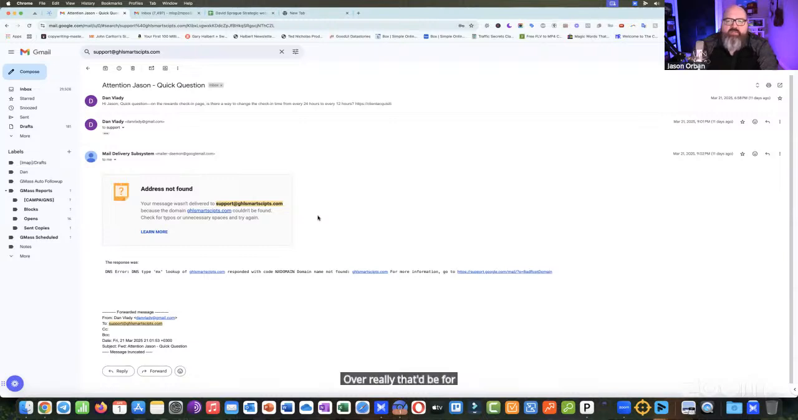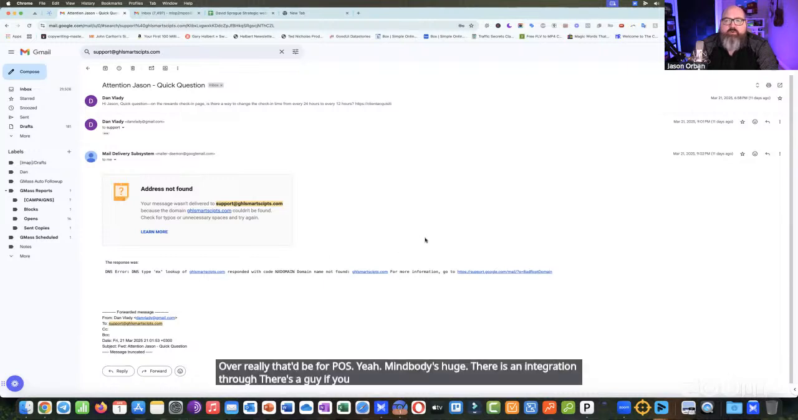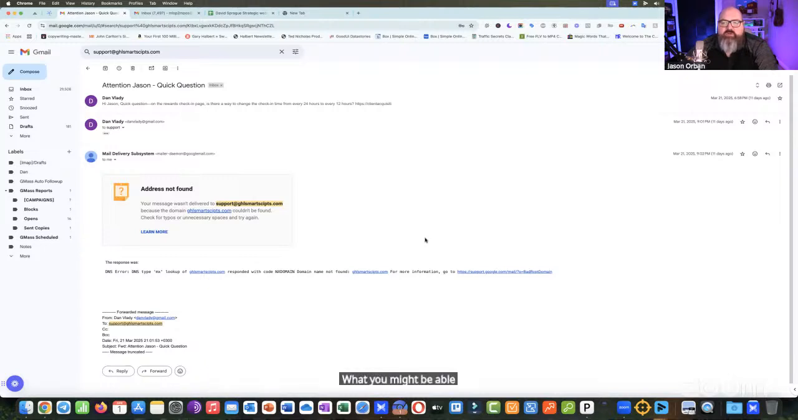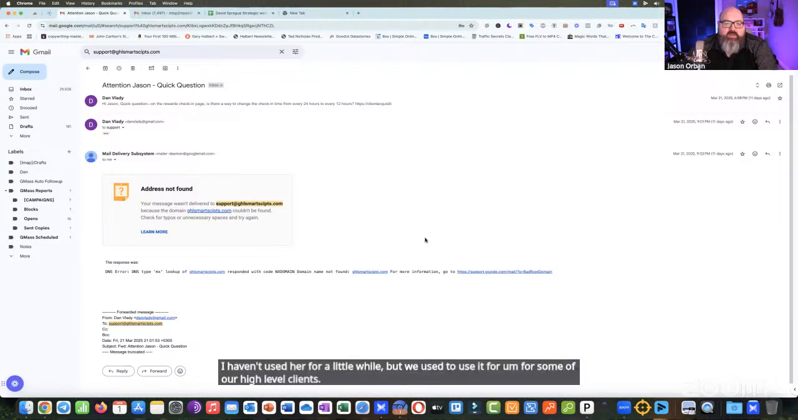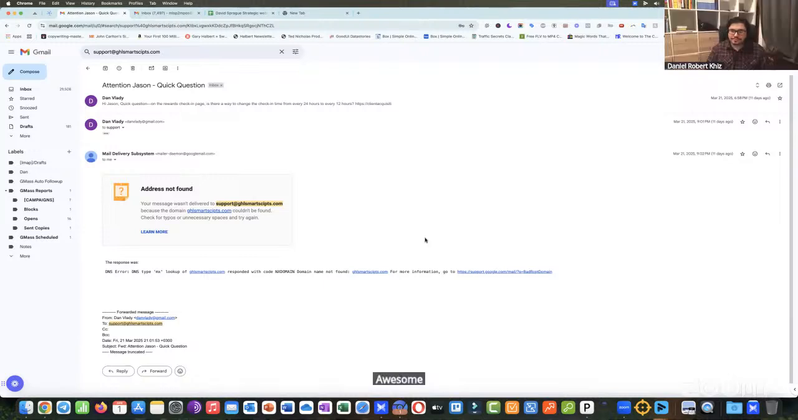Yeah, MindBody's huge. There is an integration. If you search up Autogration, there is somebody in HighLevel who has a MindBody integration with HighLevel, which you might be able to use just for tracking a few things. I haven't used it for a little while, but we used to use it for some of our HighLevel clients.